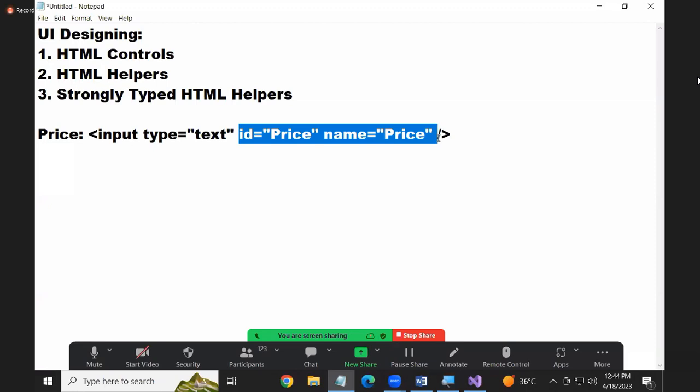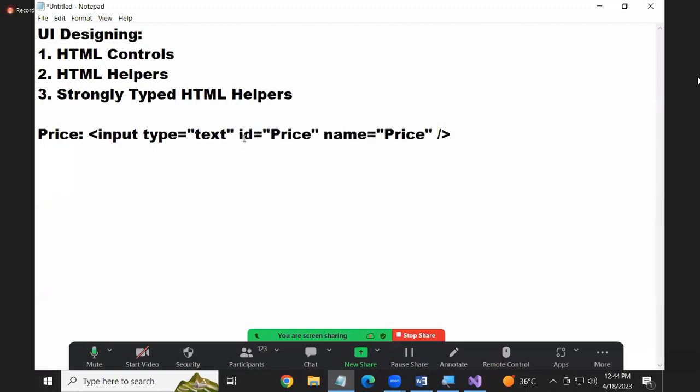ID. This attribute is required to refer to the control in our JavaScript. If at all you want to access this control in the JavaScript, what do you require? ID. If you want to read this value on the server side code, you need name. So both are mandatory? Yes, both are mandatory.